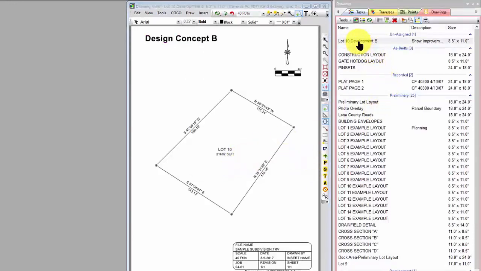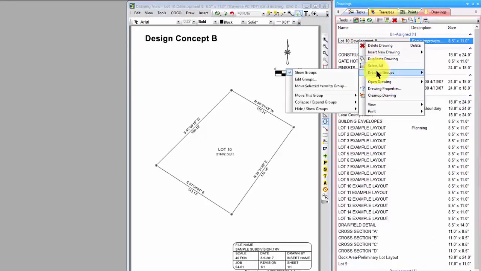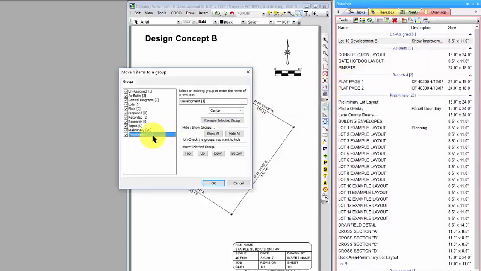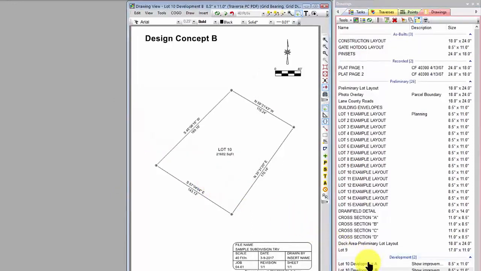If you notice, Traverse PC added that drawing to the unassigned group. So we're going to right-click, choose Drawing Groups, move that to an existing group. We already have a development group, so we're going to say I want to put it in that group, and it moves it down in my development group. And I'm going to collapse all the groups but this one, just so we can kind of see how that works.